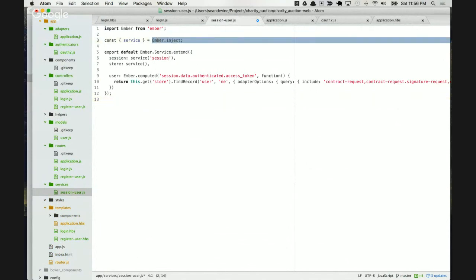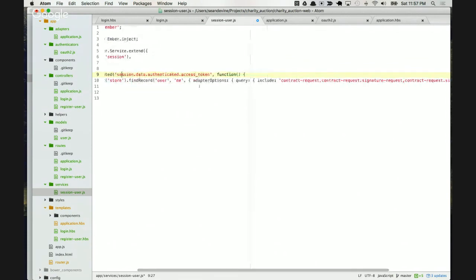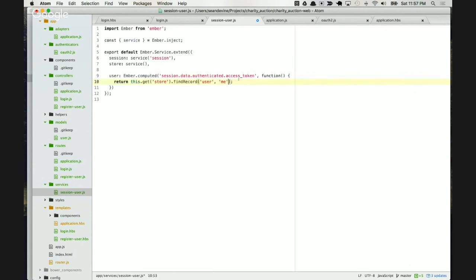So we are going to grab the session in the store, then add a computed property, which is taking a look at the access token, so session data authenticated access token. So when that changes, then it is going to find the record from the store, the user me. And then I'm going to get rid of the adapter options because we're not going to include anything else now. Okay, so find record, that's the type of model. This is the ID, which we're using me, which is the magic one from before.